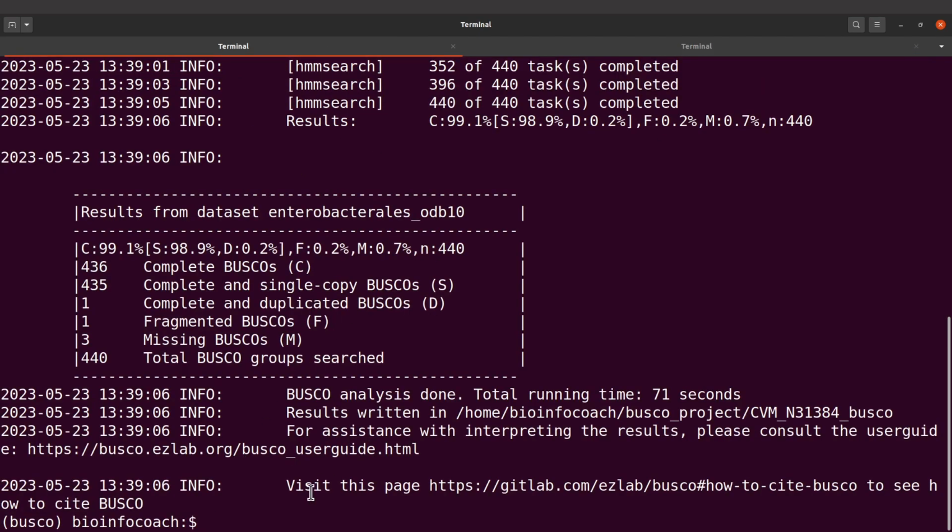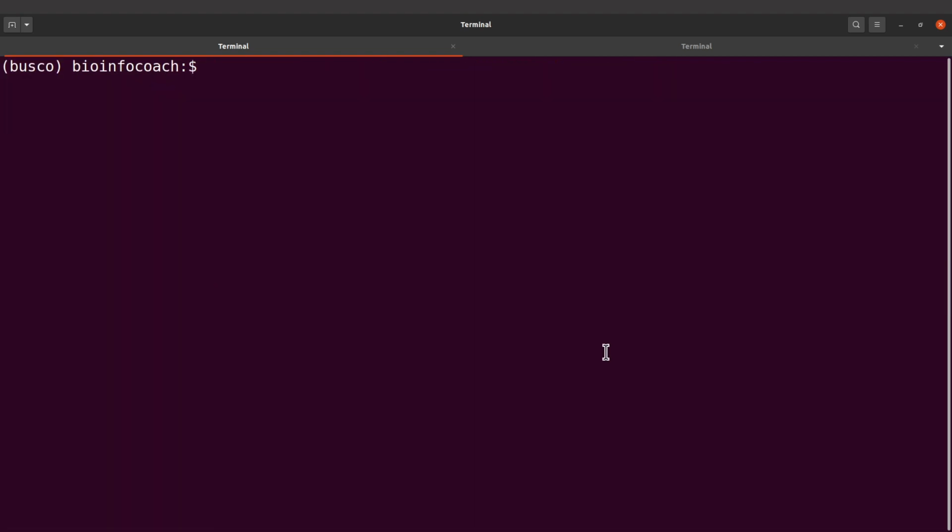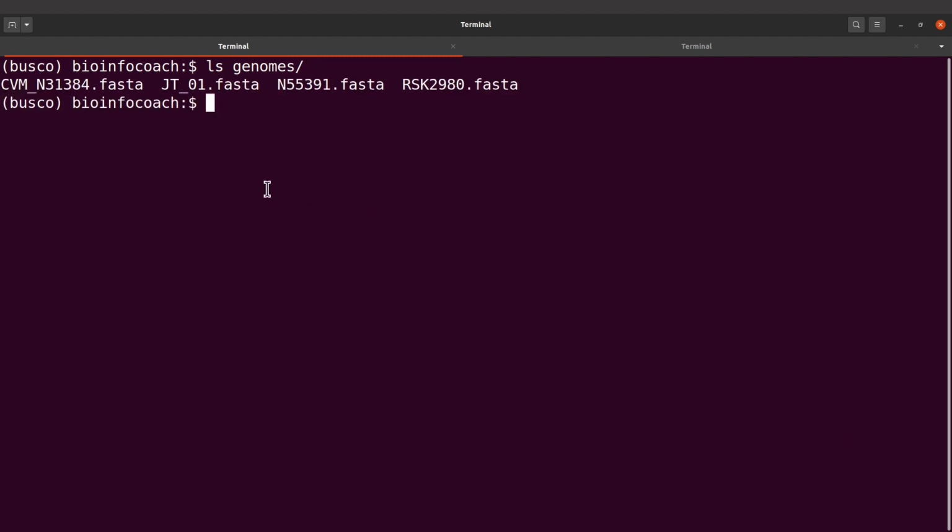So let's use this one. Right. So let's clear the screen and continue. Okay, so let's ls into the genome directory again. So we have 4 files here. So what we are going to do is to create a bash script, and then in that bash script we will indicate all the necessary commands that we will use. So that's what we are going to do next.